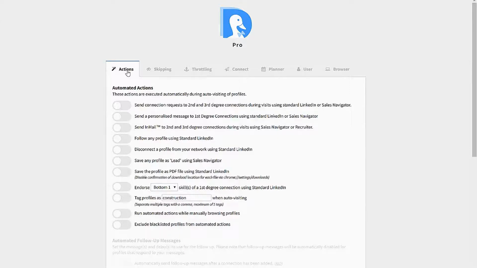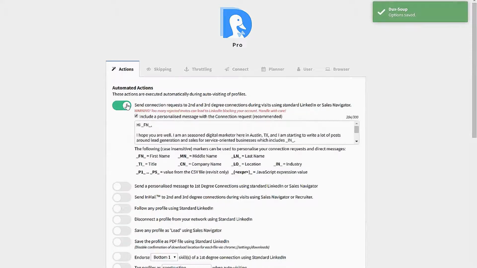Step 2. The action options. These options are what automate your profile visits. To begin, always click on Send Connection Request to second and third degree connections. This is going to allow you to send personalized messages through LinkedIn. To personalize the message, use the markers below to personalize the connection request, the most important one being FN for first name.